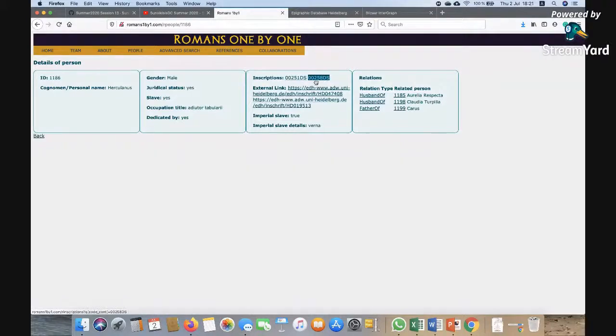He is attested in 2 inscriptions, both erected by him. And he is an imperial slave and a verna. So he was born in the house of the emperor as a slave. He wasn't bought at some point. And he has a couple of relationships. He is the husband of these 2 women.